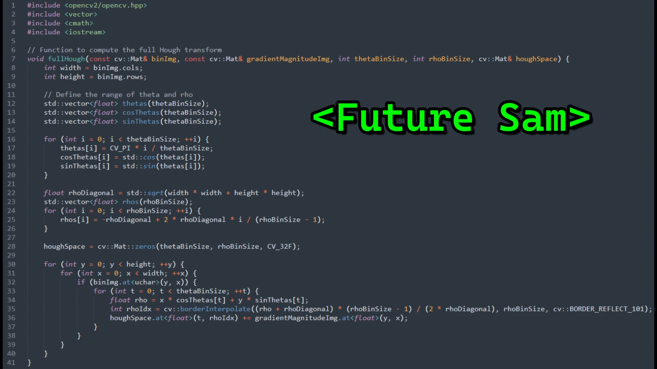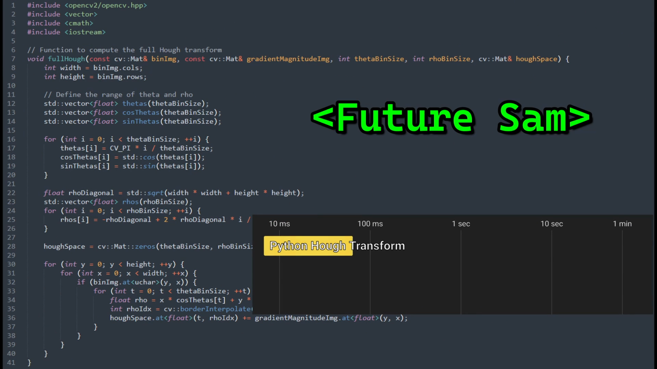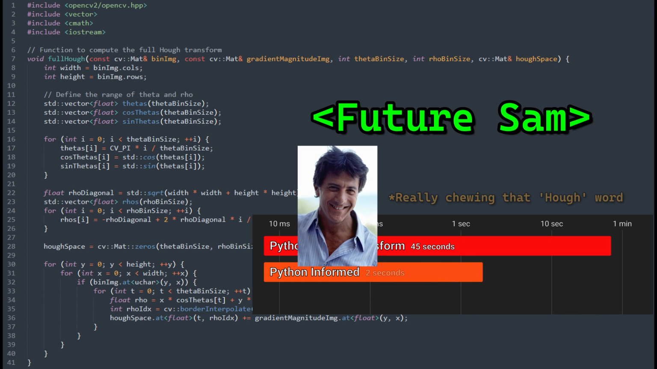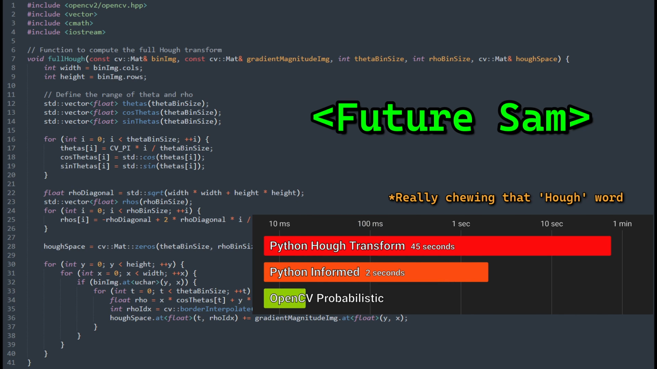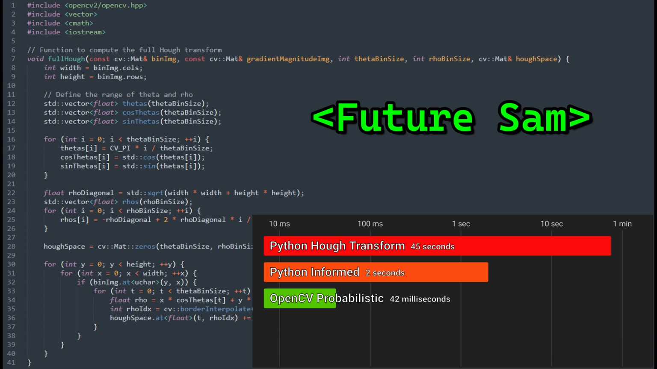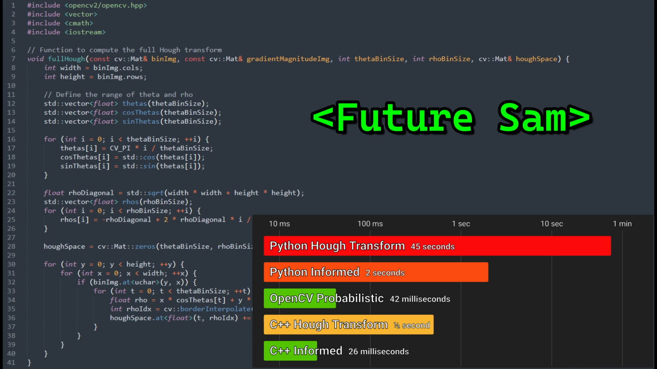Future Sam here. I wanted a rematch with OpenCV, so I went back and rewrote my Python implementations of Hough transform and informed Hough transform in C++. The full Hough transform runs in a little under half a second now, and the informed Hough transform runs in about 26 milliseconds, which is almost twice as fast as OpenCV's implementation of the probabilistic Hough transform. Take that, OpenCV. I will admit this isn't a fully fair fight since OpenCV's implementation gives us the lines directly.